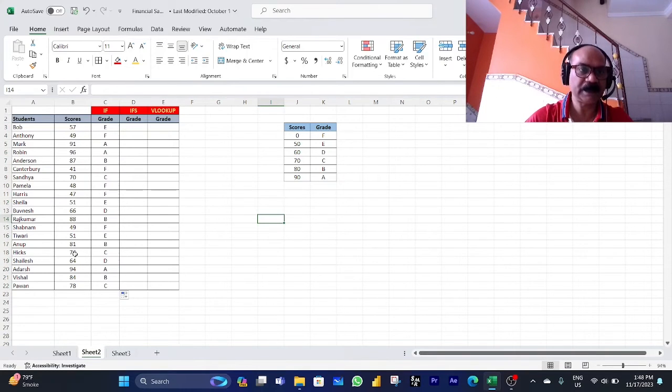Now you can check anything manually. I am picking 88, and 88 is between 80 to 90, and since 88 is in between, hence the B value is the correct result, because once 88 reaches 90 it becomes A.